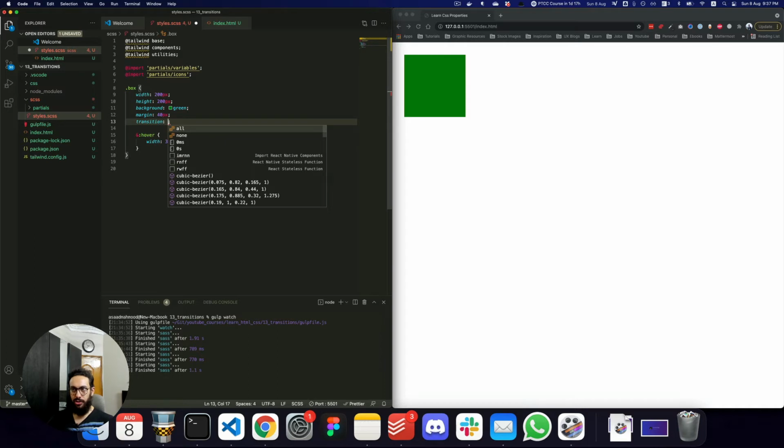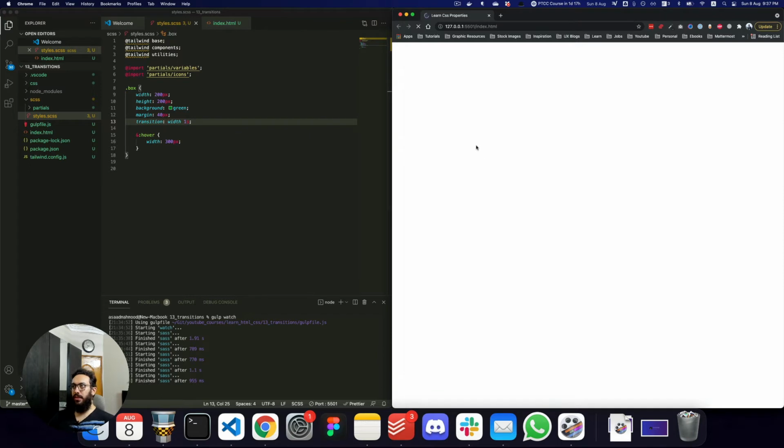So if I wanted to apply a transition, I would go here. I would say transition, and I would then define what type of transition I want to make, or what type of property I want to change here. So I can say the width should change in, let's say, 1 second. Now if I refresh, as you can see, it's happening really slowly and it looks really nice.